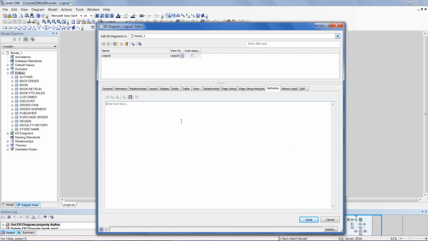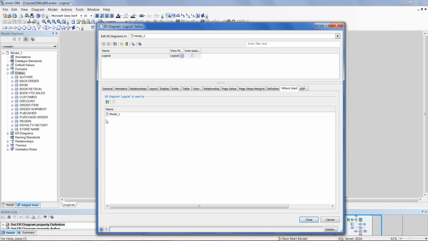Definition. Now this definition would refer to the diagram. That can be handy. We might type a definition for our logical diagram tab in case that's not immediately obvious to anyone. That's just how you do it. Our wonderful Where Used tab. Right now it's used in a model.